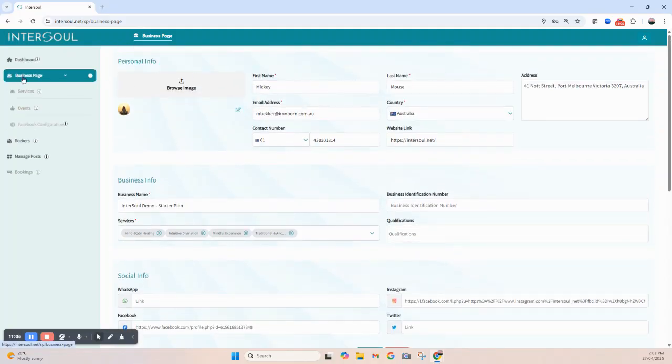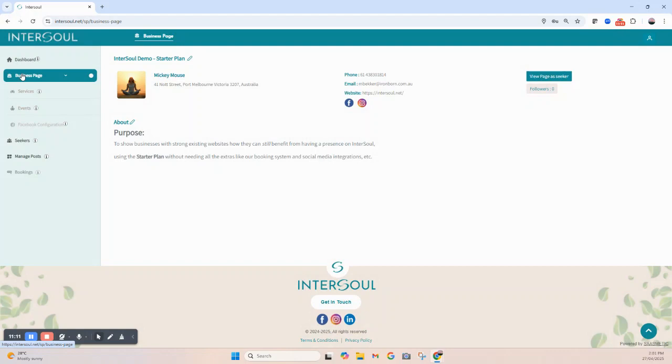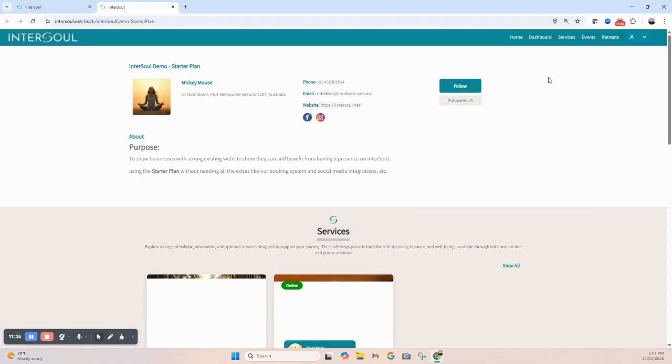The other thing I wanted to show you, if I go back and click on my business page, we've got the option here to say view as a seeker. So when you're a service provider, you can log into InterSoul as a seeker as well. So you can go in and book other services. But the way to do that, you can either go in here, that's where you manage your subscription as well. But you can either go here, log in as a seeker, or you can be on this page and you say view as a seeker.